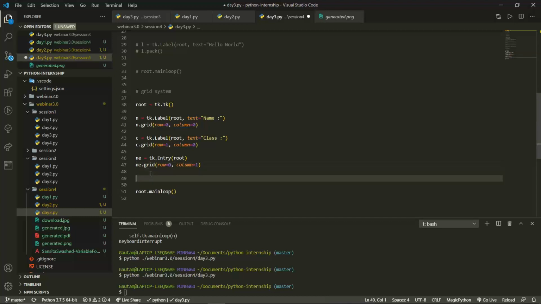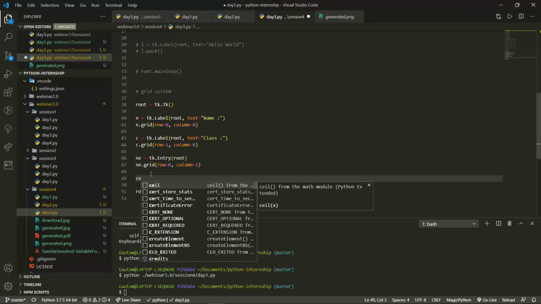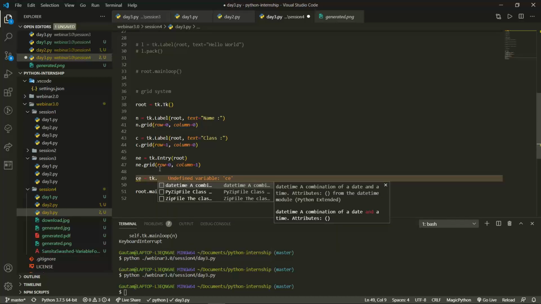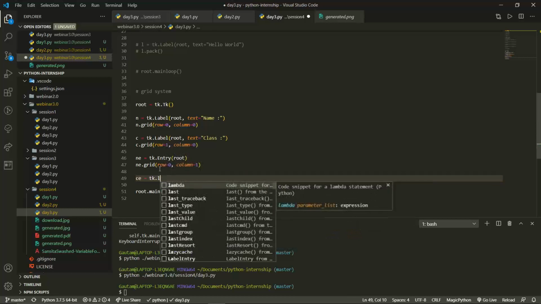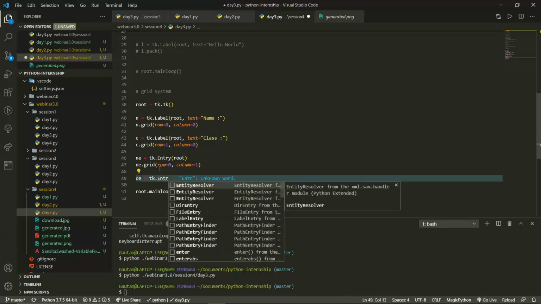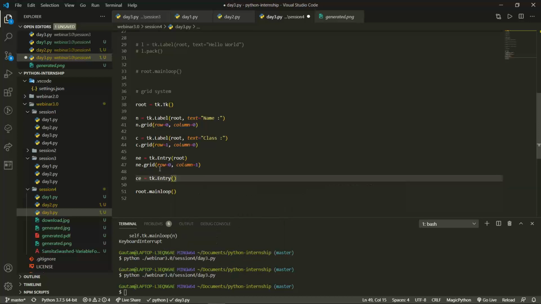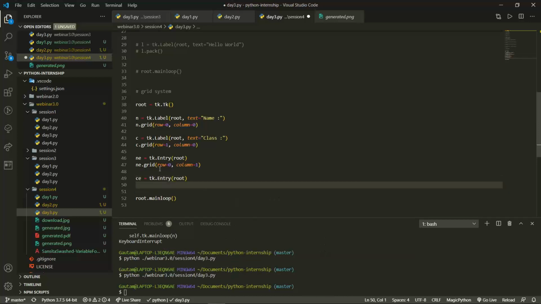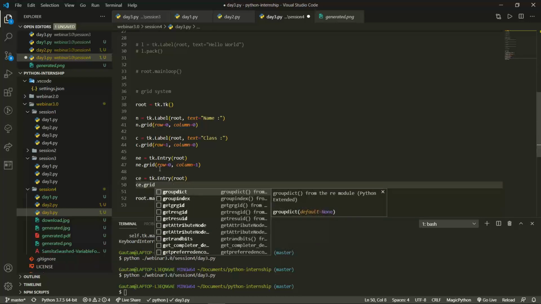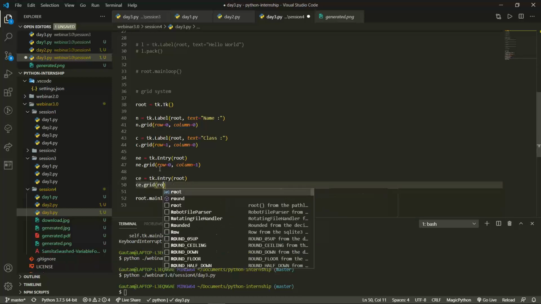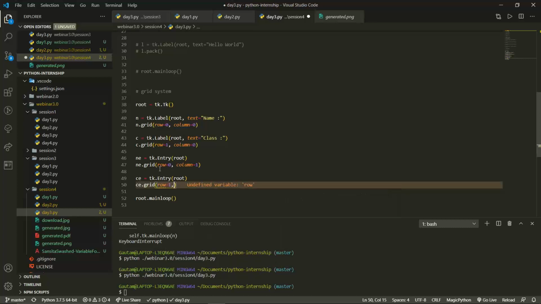And similarly, I will go for the class entry. This will be tk.Entry, root, and now this will be ce.grid. Now it can have row equals to 1 and column equals to 1. So this will be row 1, column 1. Yeah, this is good. Fine.